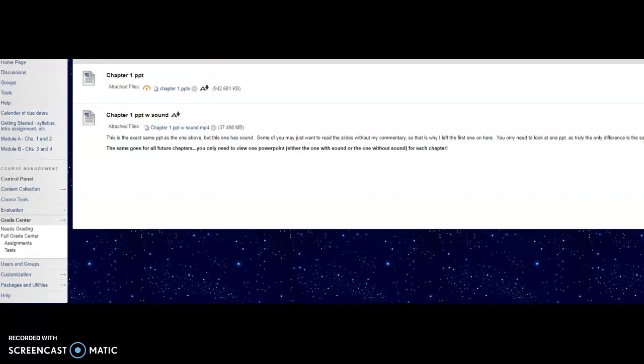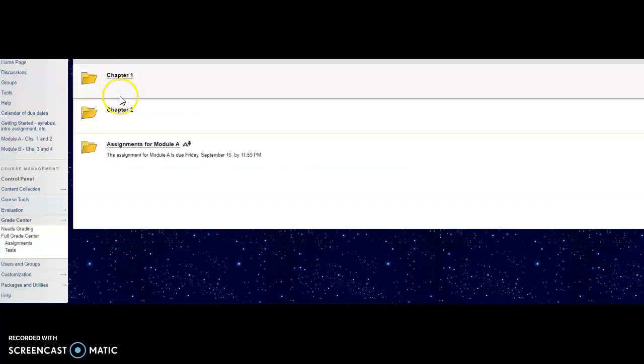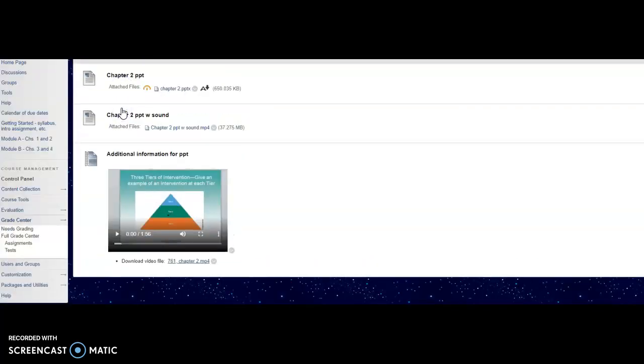If you just want to look at the PowerPoint and look at the textbook, that's fine. If you want to look at the textbook, but then you also want a little more detail than just a PowerPoint slide, just watch this one with the sound. Again, the PowerPoints themselves are the same. I just add sound to where it says chapter whatever PowerPoint with sound. Okay, so module A is chapters 1 and 2.